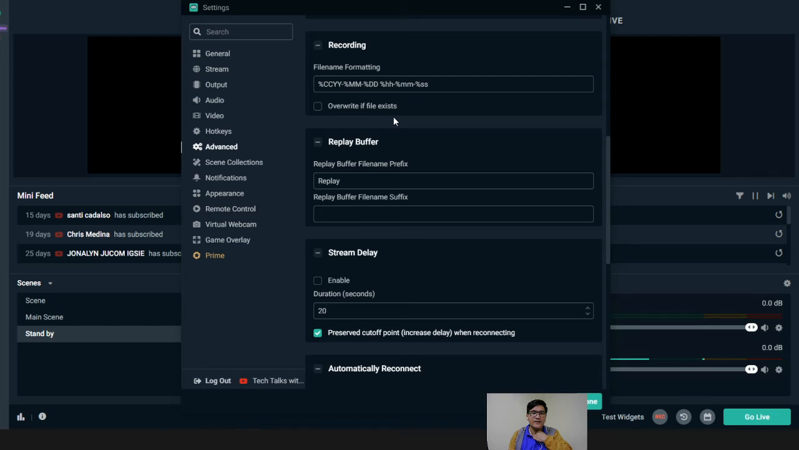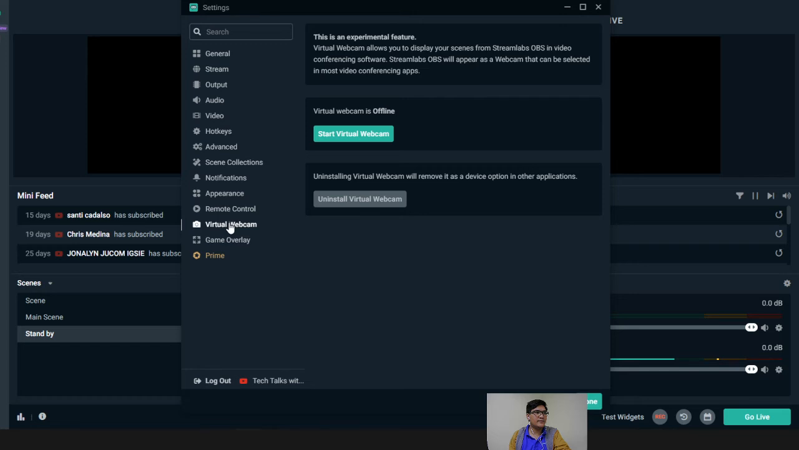So we also have a virtual webcam, which allows you to display your scenes from Streamlabs in video conferencing software. This is the same with the OBS camera. In OBS, you can also display your scene in your program, and in other video conferencing applications that is also available. Then there is also game overlay. And once again, if you're a Prime user, wherein there is payment in Streamlabs, then you can enjoy all the other features that are available.